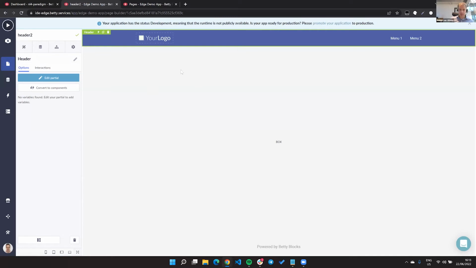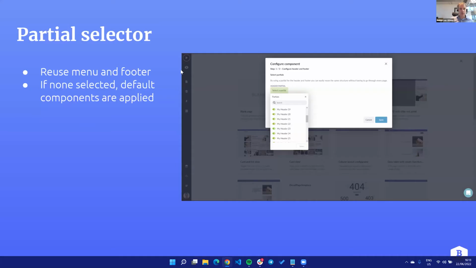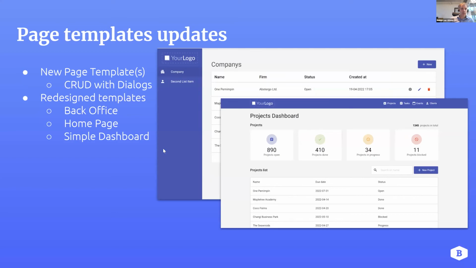All right. And let's move on to the next. So another thing that we did is some updates to our page templates. We have a new one. We have a CRUD with dialogues.